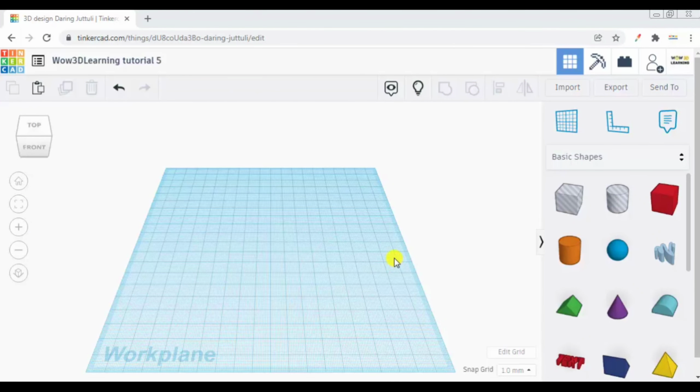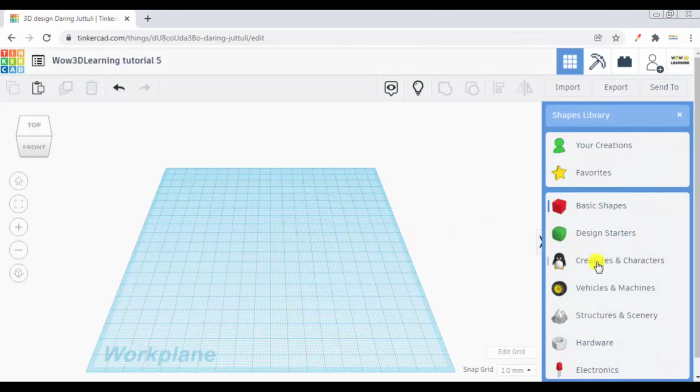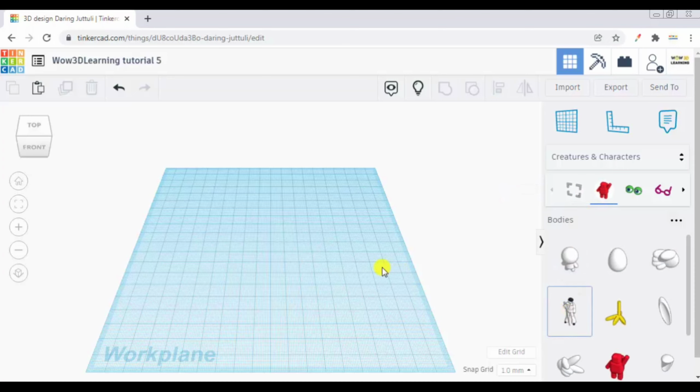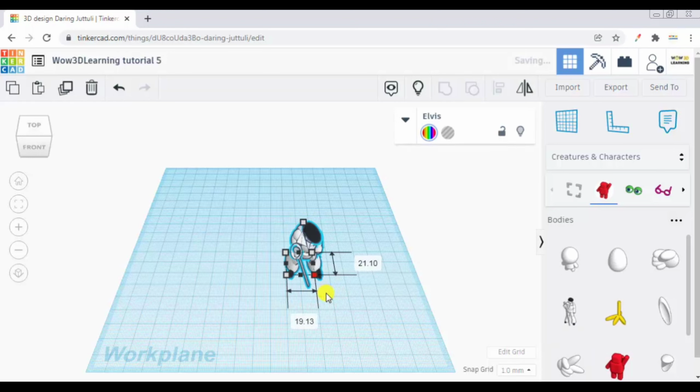Now we will look at how to break a given object into two portions so that we can put it all together on our printer bed and we can 3D print it. Here in my shape library, if I go to creatures and characters and I go to bodies, let me choose this Elvis here and let me drag it onto my work plane. Let me increase its height, width and length dimension proportionally. You can choose any which you seem comfortable with.